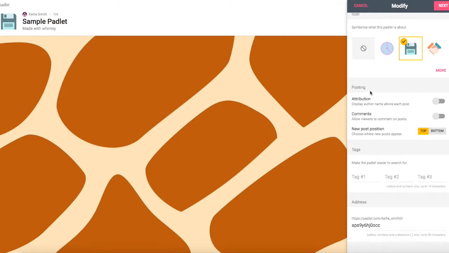Under posting, you have 3 options, and depending on the layout that you use, you might only have 2 options, because the new post position will only show up on the grid. So if you do the stream or the freeform, you won't have this option. The first option is attribution, and if you select that, it's going to display the author's name above each post.